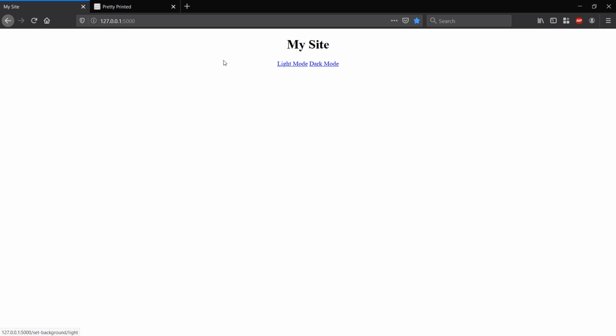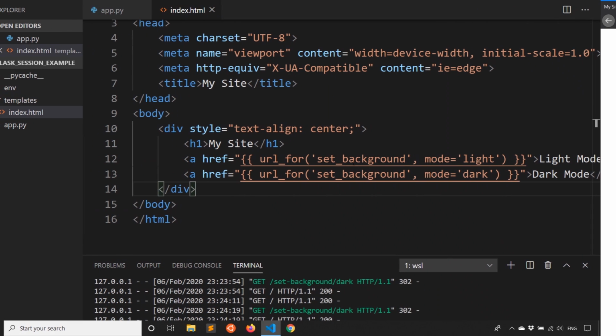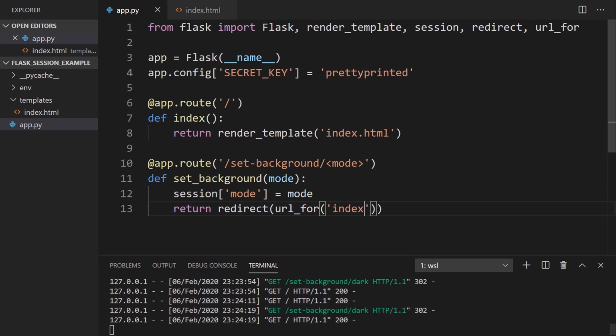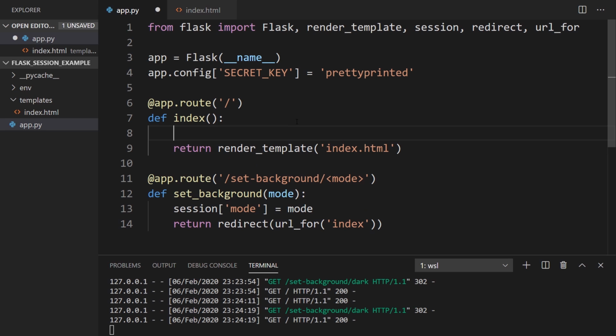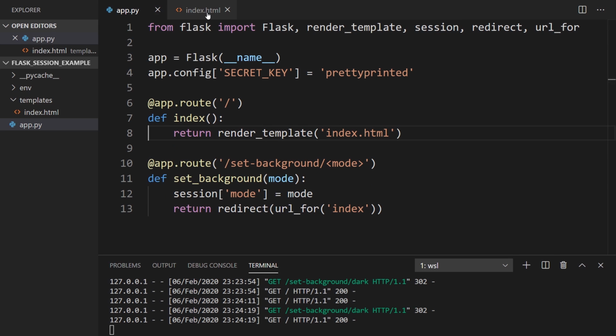So what I want to do now is set the actual color mode based off of what the session variable is. There are a couple of approaches that I can take. I can take the session out of the dictionary inside of the route. So I can say something like session mode, assign that to a variable, and pass that variable to the template. But I won't do that because in Flask, our session is automatically inside the template for us.